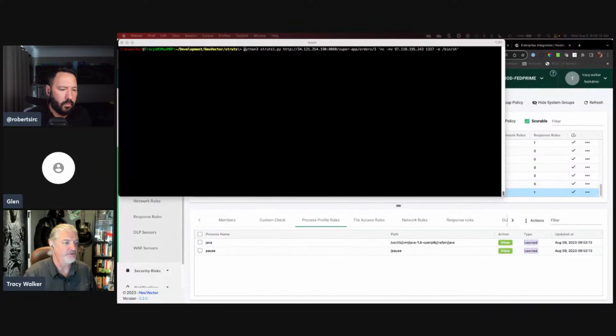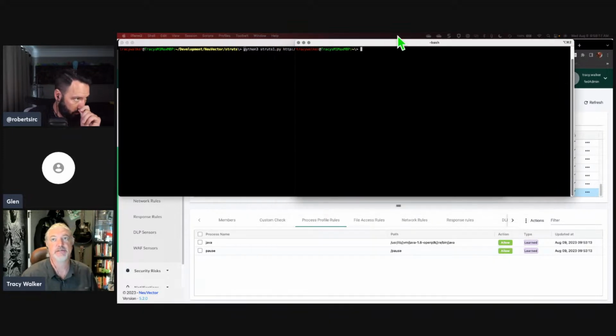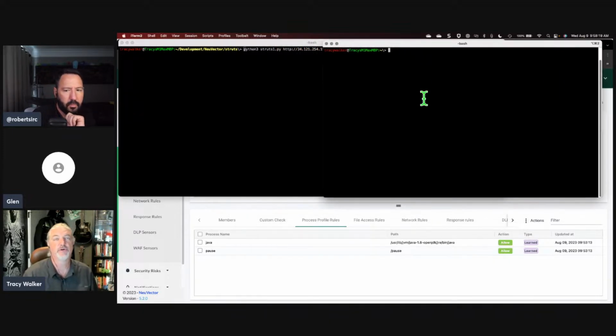But before I do, I'm going to set up a listener because this is the real deal. And on this listener, we're going to do a netcat. I'm going to do it on the 1337 port. And you see the -l, that's a listener.